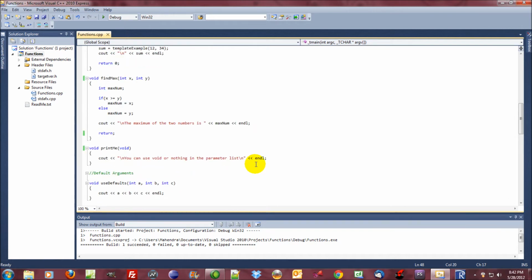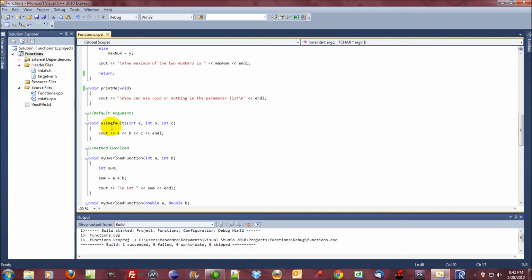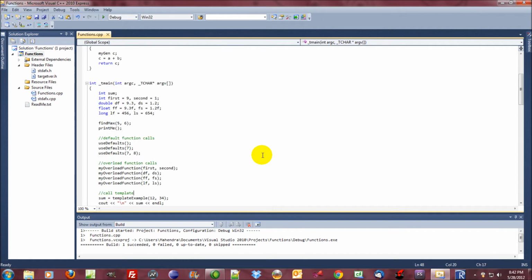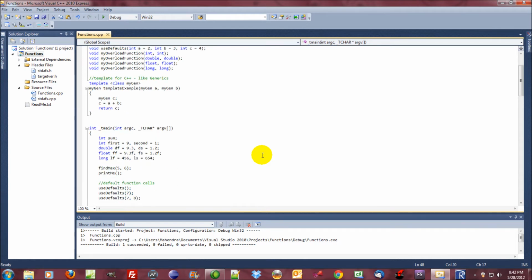And down here, A, B, and C, typical method, I'm just going to print them out, A, B, and C, and end the line right there. And the trick is where you call this particular method with these default arguments. Let's go up to main and see if I can keep that. Yep, I can keep both of them in view here.